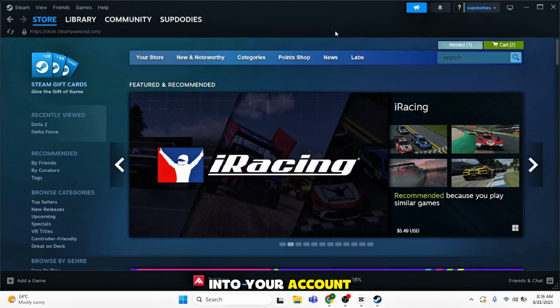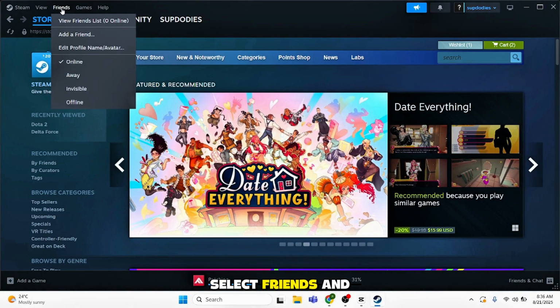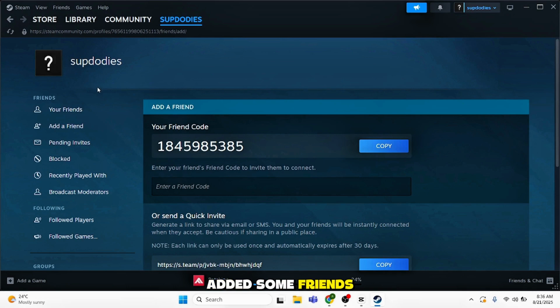Once you're logged into your account, you will see Store, Library, and stuff like that, but you will have to select Friends just above the Store button. Select Friends, and then you will see Add a Friend. Go ahead, click onto it, and make sure that you have added some friends.